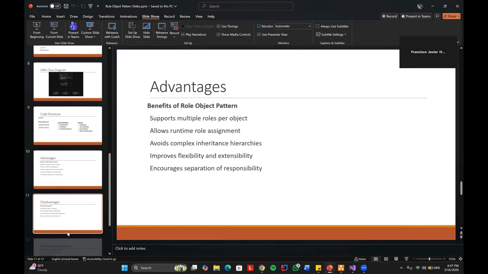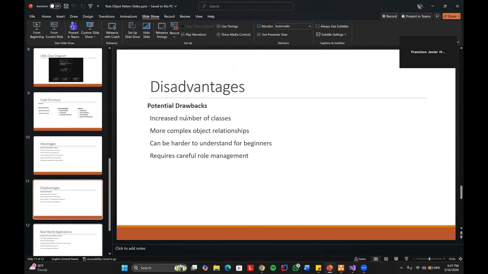All right, and continuing on. The disadvantages of the role object pattern: it increases the number of classes in the system. It can also make relationships more complex and harder to understand for beginners, and managing multiple role objects requires careful design.